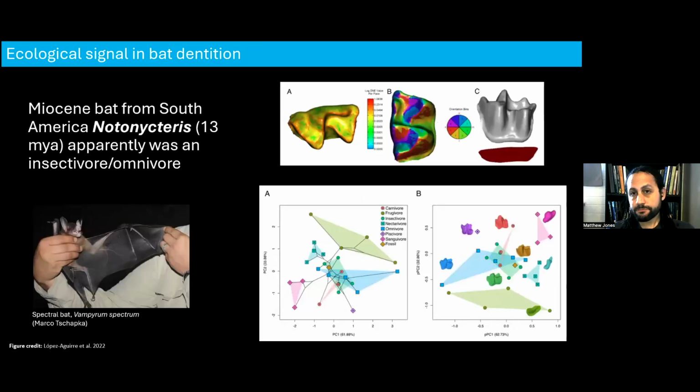But there are other analyses of other bats that maybe result in more surprising results. So this is a really cool study from a couple of years ago about this bat, from about 13 million years ago in South America, called Notonycterus. And Notonycterus is thought to be particularly closely related to the spectral bat and the woolly false vampire bat. So these living bats that we know are big specialists on terrestrial vertebrates. So they feed primarily on terrestrial vertebrates. And this study looked at the shape, in this case, of the lower molars.